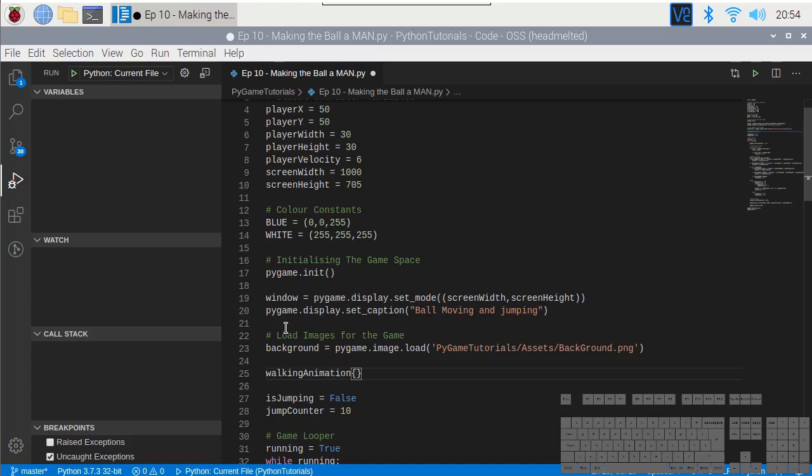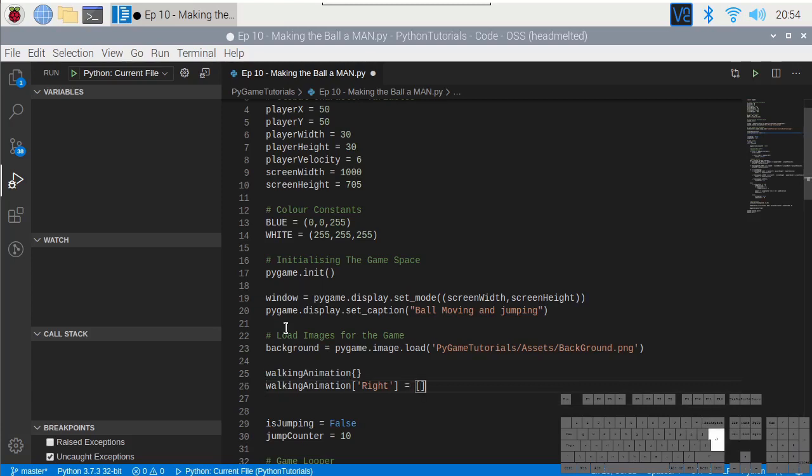So this is our dictionary, and a dictionary is a thing where you can store stuff against a name. And we are going to create two lists in that dictionary. So walking animation, and then an array is square brackets. In here we're going to put right, so this is going to be the right direction, and we're going to make that a list of images. And doing it again, and I bet you can't guess what the other one is, which will be left, and we'll make that into an array of images as well. So now we just need to import those images into these two arrays.